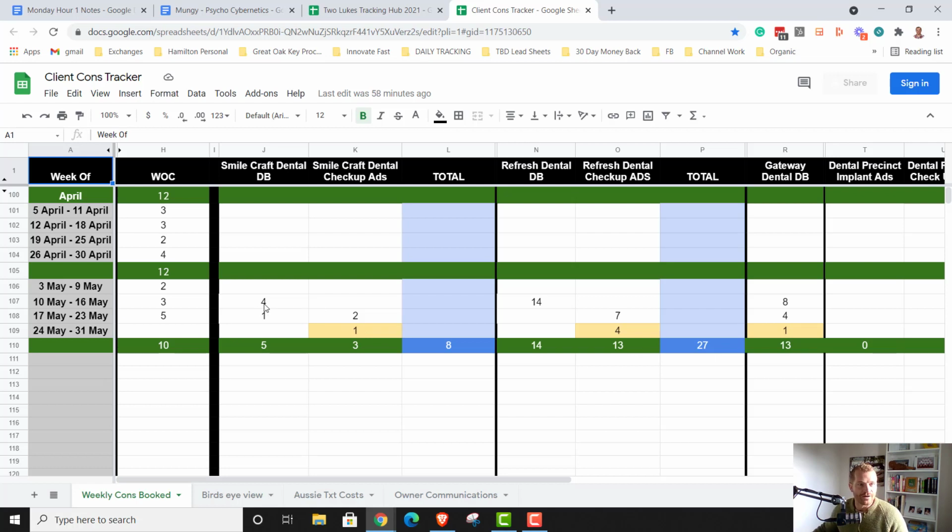The next one, we've got 4 appointments booked from database in the first week, and we've got 1 so far in this week, out of KPI. So we need 5 appointments booked per week from the start of the campaign in the database reactivation. Again, you're making a note down here, Smilecraft out of KPI for database reactivation. So they're out of KPI for database and they're out of KPI for the ads.